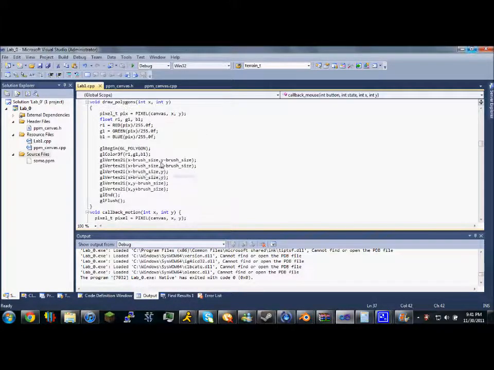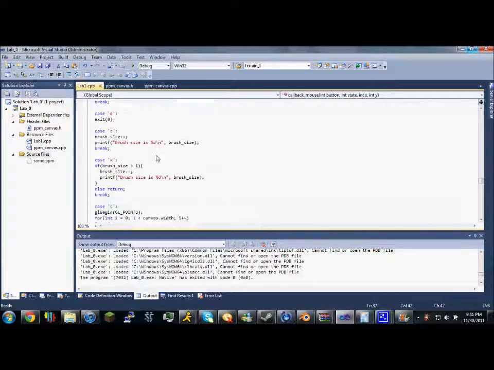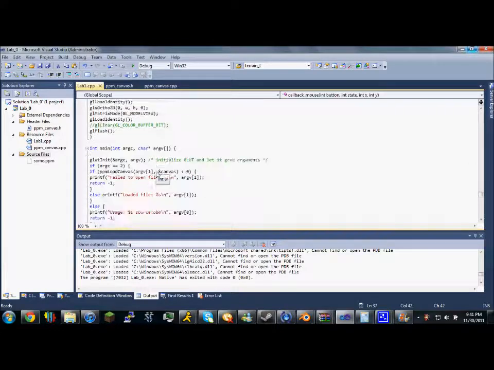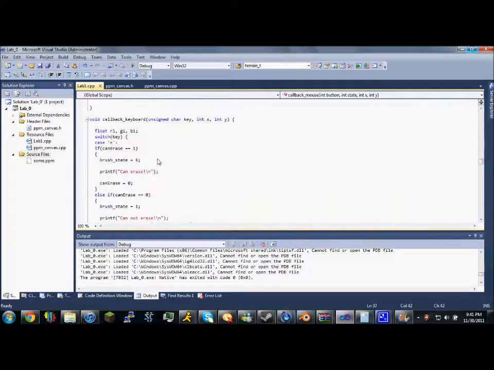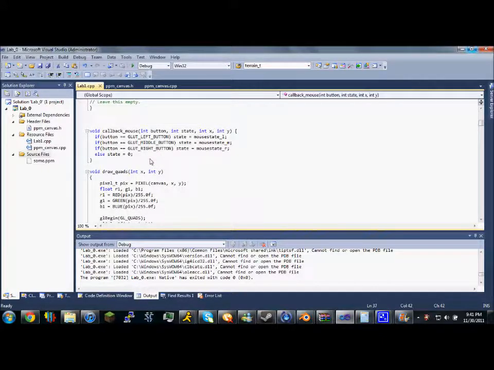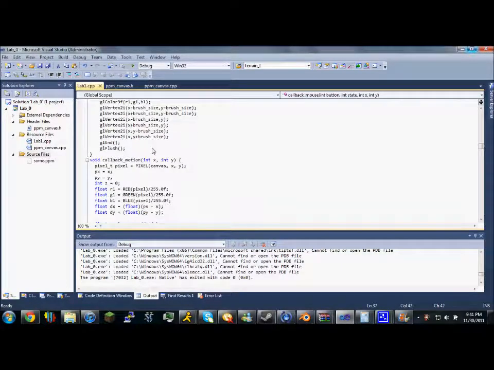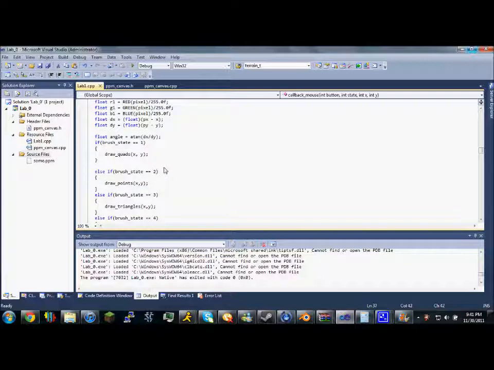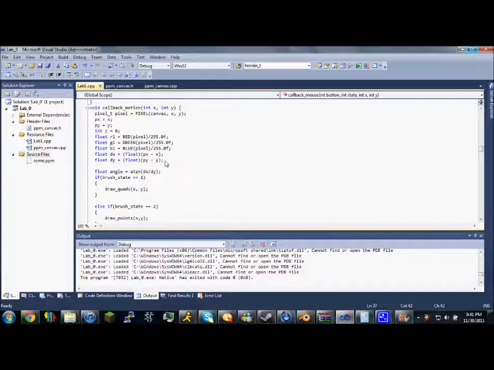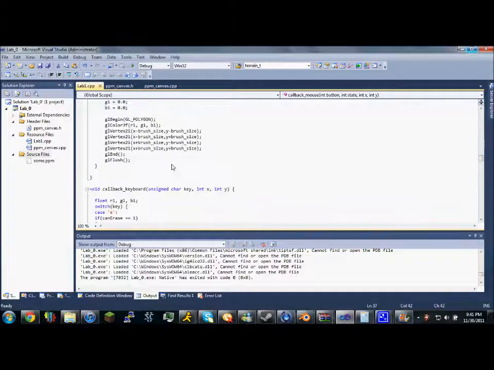And so what happens is inside of callback, no, not callback motion. I think it is in callback. I'm sorry. Here's callback mouse. Here's the draws. Oh, it is in callback motion. So yeah, in callback motion, it basically sees if your mouse button is held down, and if so, draw the image. Otherwise, just go over it.